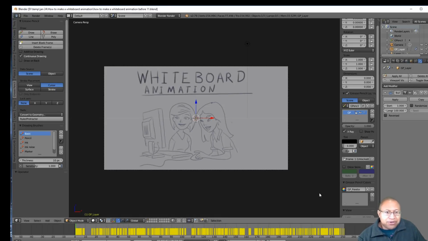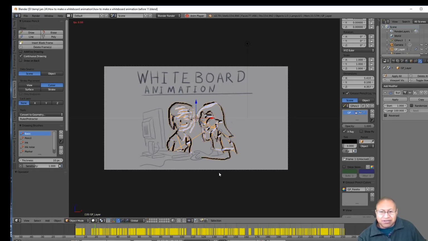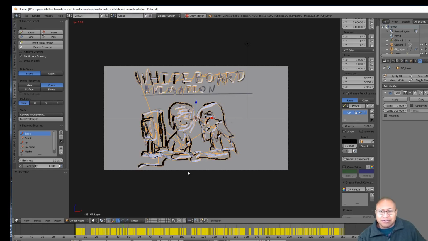Okay, so now that we have the build modifier on here, basically what's going on is when we click play, the build modifier will draw out our curve. So I'm going to click play so you can see this. So basically you can see, there it goes. The build modifier is drawing out our curve. What it's doing is it's drawing out our curve in 100 frames. That's what this length is right here.